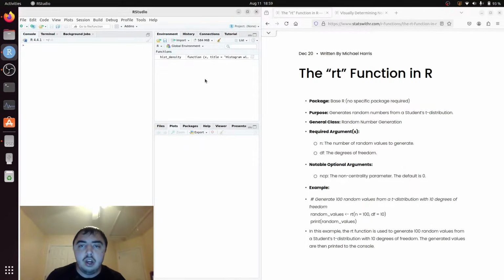Today I'm talking about the RT function in R. The RT function generates random values from the t distribution. The required arguments are n, the number of values you want to draw from the t distribution, and the degrees of freedom of the t distribution. You also have a non-centrality parameter that you most often would not have to worry about.